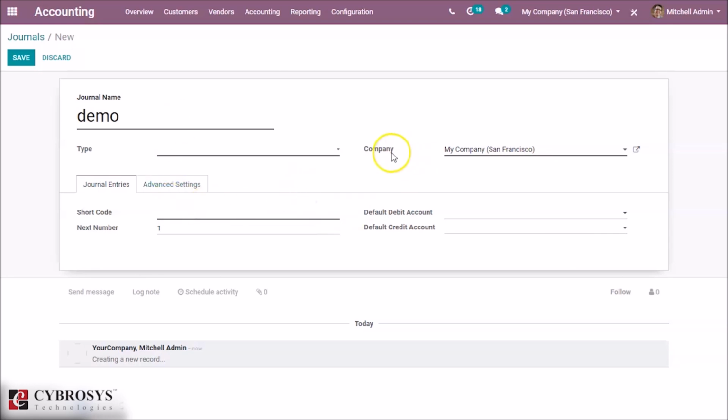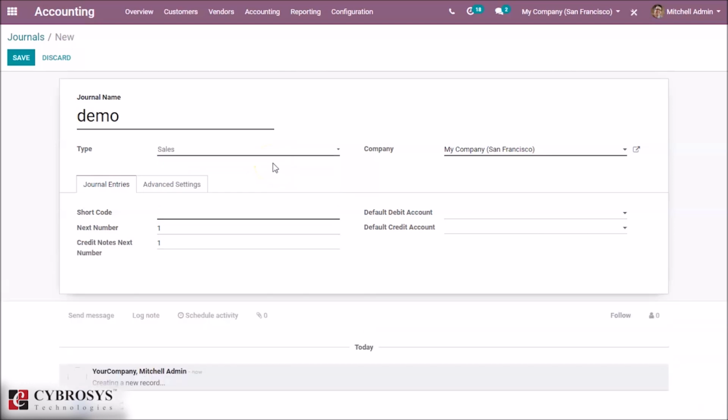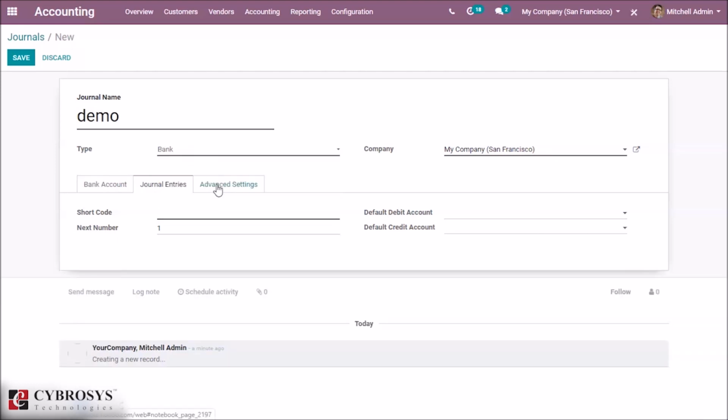And here we can see the fields for this, and inside the type, the journal types, these parameters matter. If we select sales, it tells that it's for the customer invoice journal, and if we select purchase, then it tells that it's for vendor bill journals. And if we select cash or bank, then it's for journals that are used in customer or vendor payments. And miscellaneous is used for general journals.